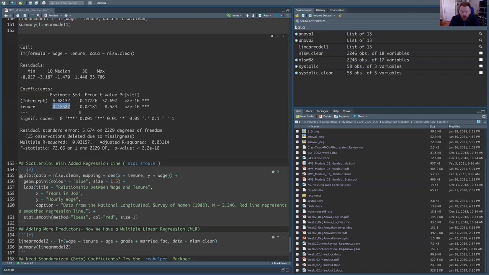So for each year, we would expect a 19-cent increase in wages. So if you've been on the job 1 year, then you would earn 19 cents more than $6.68. If you work 2 years, it would be 38 cents. If it was 3 years, it'd be about 60 cents, and so on and so forth. So that's the model that we've estimated. That's the relationship between years on the job and wages.